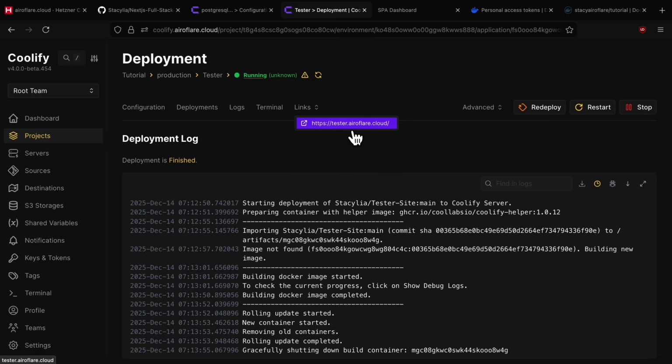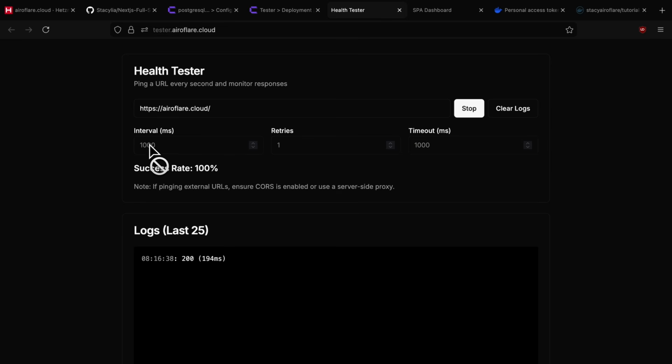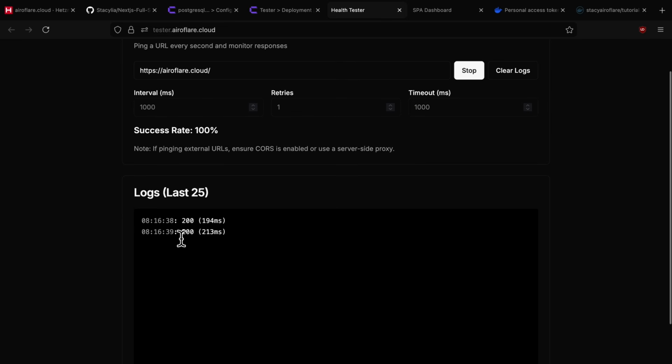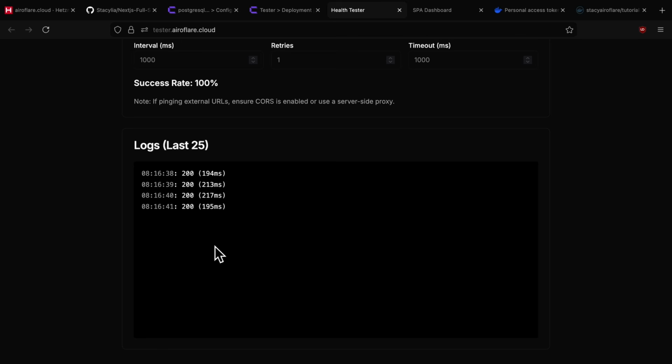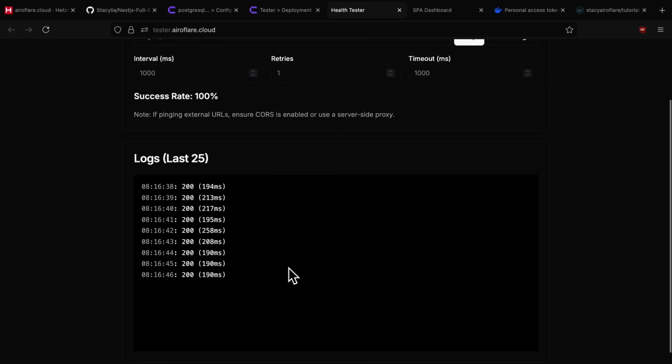Now the tester application is deployed. I will visit the tester app site. Here I will enter the URL of our Next.js application and start pinging the website every 1 second. So here we can see the status of the request every second and the success rate based on the number of requests getting a 200 status code.